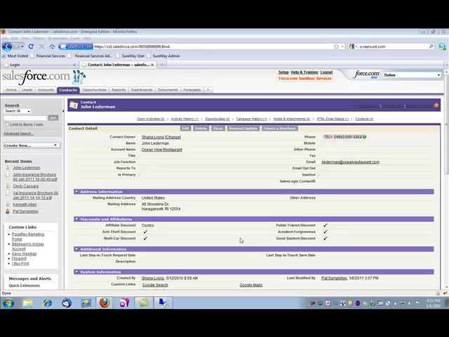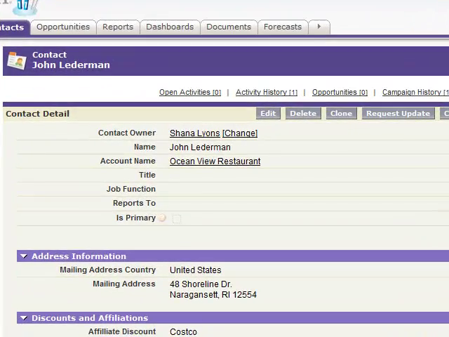So here we are in Salesforce.com. We're on the contact screen, and what we're going to be doing today is taking contact information for John Lederman, one of our Salesforce contacts, and using that to create a custom brochure. We're going to be using two different types of information about John.